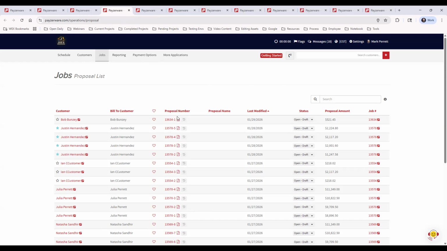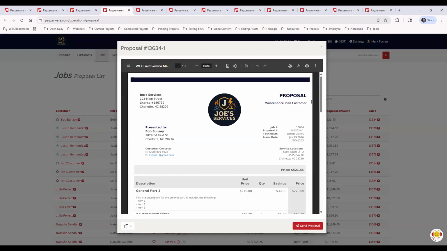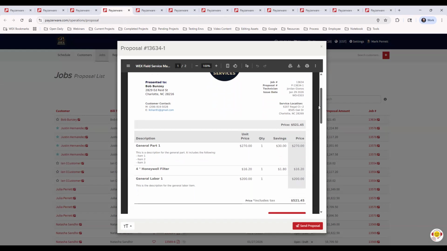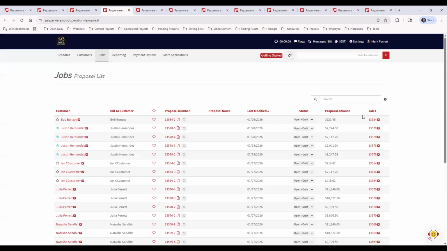And if you want to quickly view a proposal, you will just click on the PDF icon here, and then that will show you what your customer would see if you sent it to them. This is the PDF of the proposal. If you want to search, you just type in the search here. You can search by any of these: customer, bill to, proposal, etc. And proposal list, that is a great place to just search for proposals and see statuses in bulk.